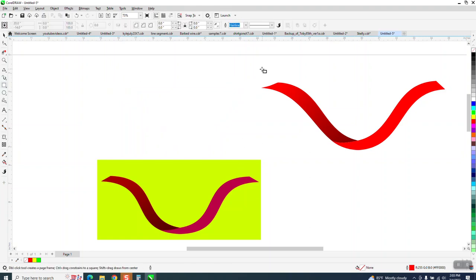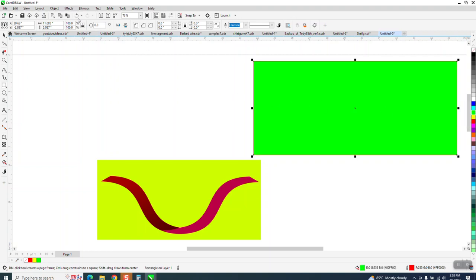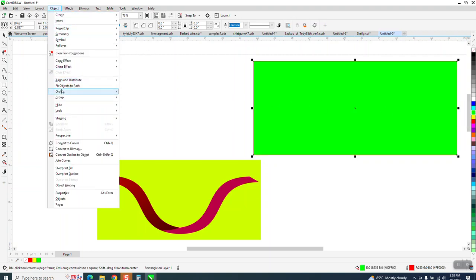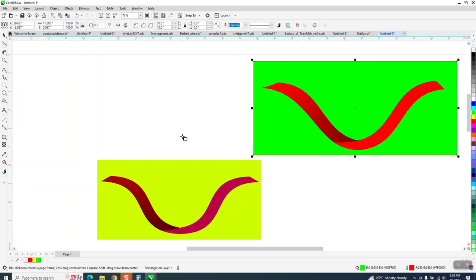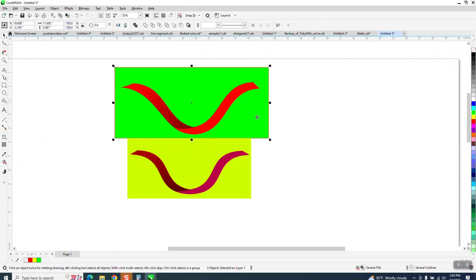Now let's put a green box around it. And you can see the difference on the ends. The one I did not change, Object, Order, Back a Page. That's pretty close. But you could do that, like I said, probably 10 different ways to make that ribbon. I don't know what it's for. Maybe they're going to continue it.